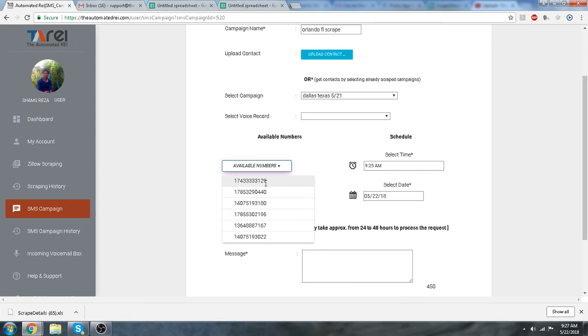AT&T, Verizon, T-Mobile, and Sprint, as well as any other major carriers, will block our text messaging campaign if we send more than 200 text messages per day. So we've developed a system to get around their anti-spam, and this allows us to use long codes, which are 10-digit phone numbers, as opposed to short codes, which are 5-digit phone numbers.